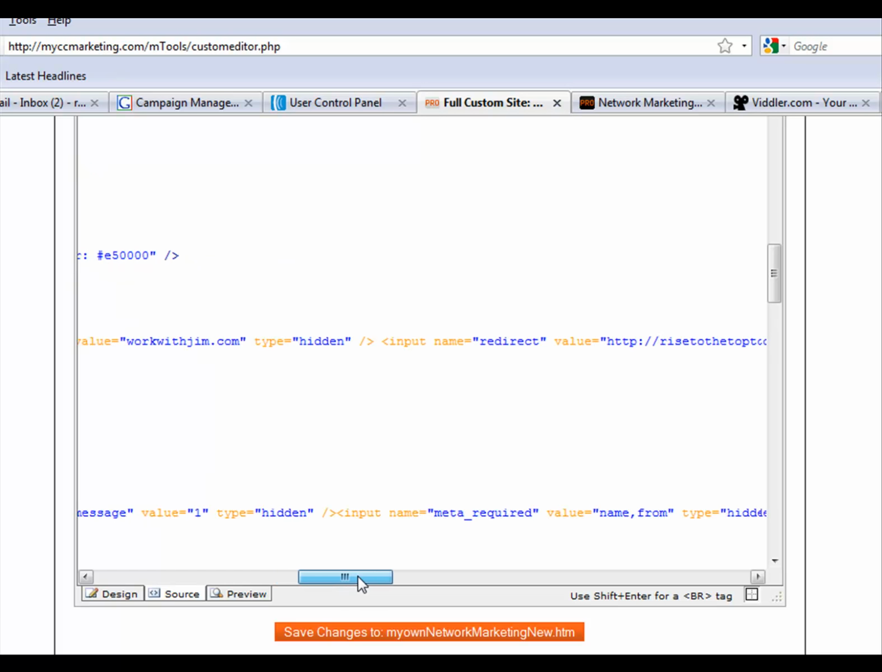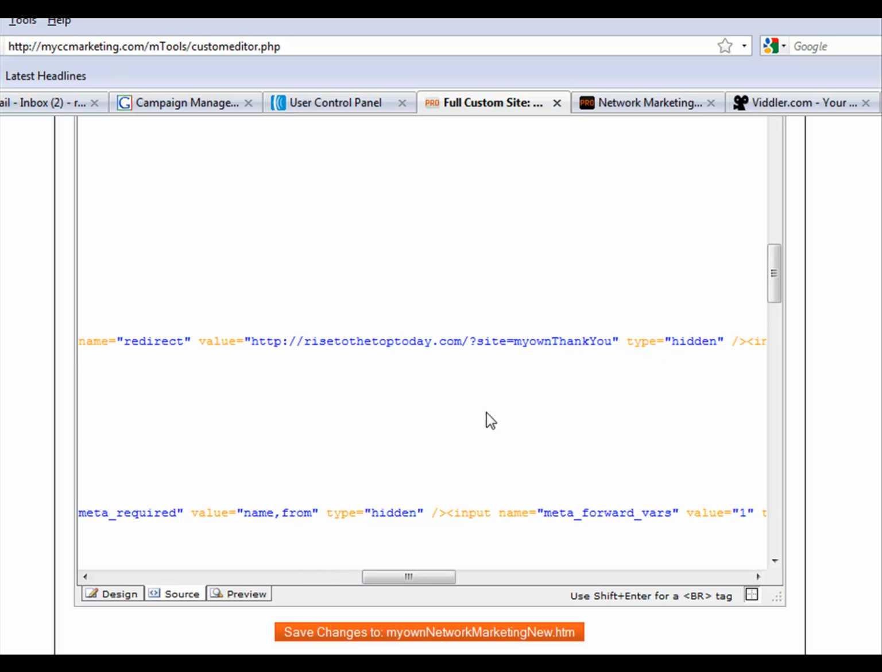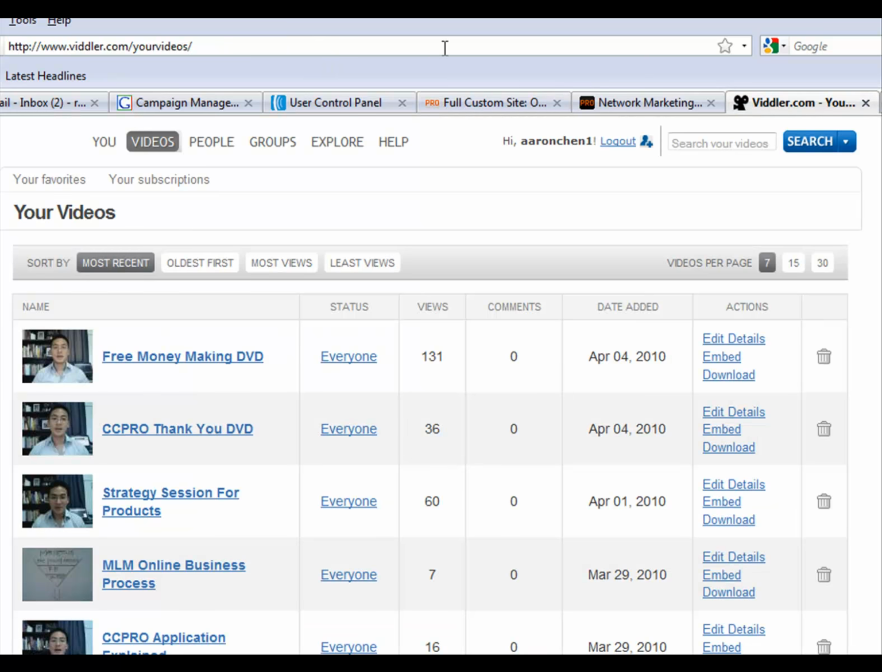Then continue on down the line, and then you see where it says redirect. Redirect means which page do you want to send these people to after they've actually put in their name and email address. Alright, now the page that you need to send all the people to is your thank you page. Alright, not my thank you page. So how do you do that? Well, basically, let me just open another thing here. Just give me 1 second.